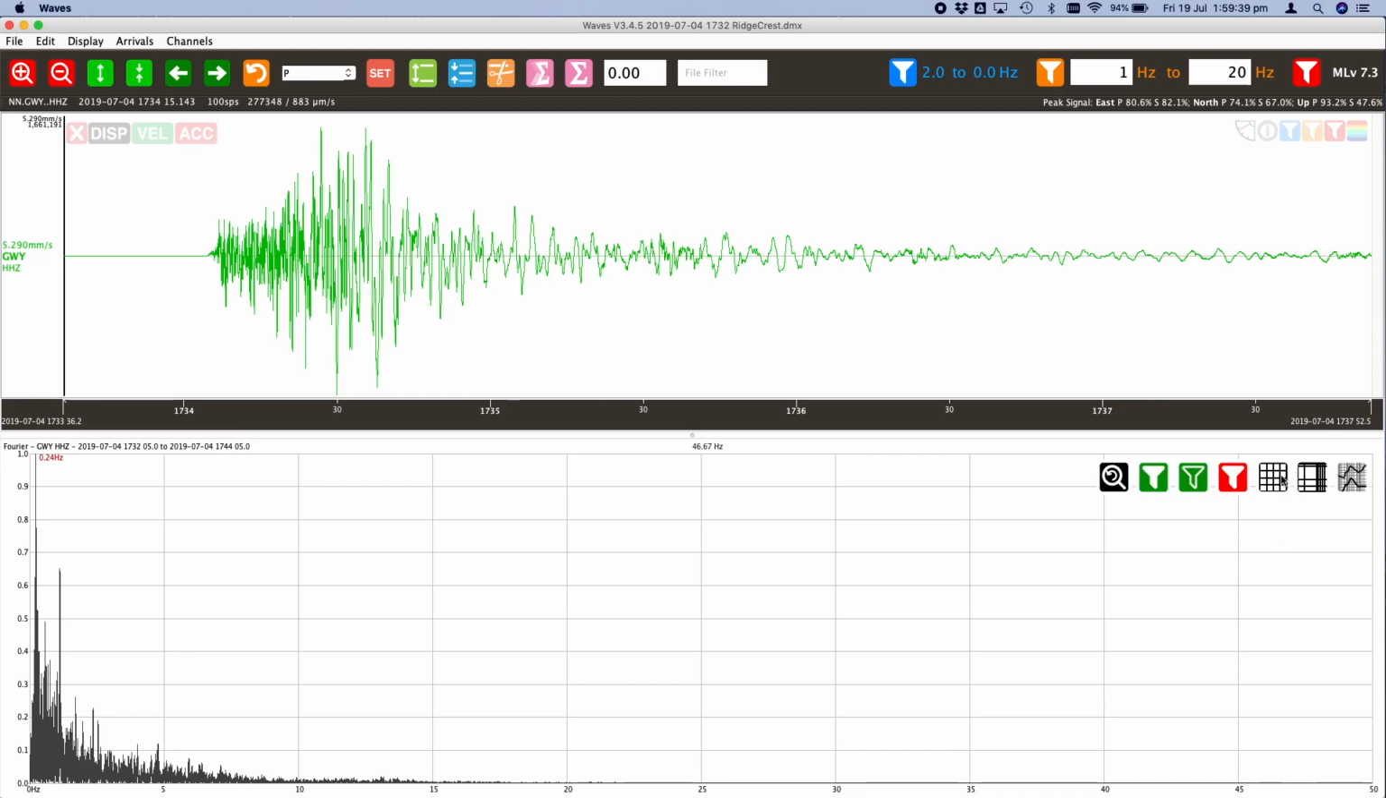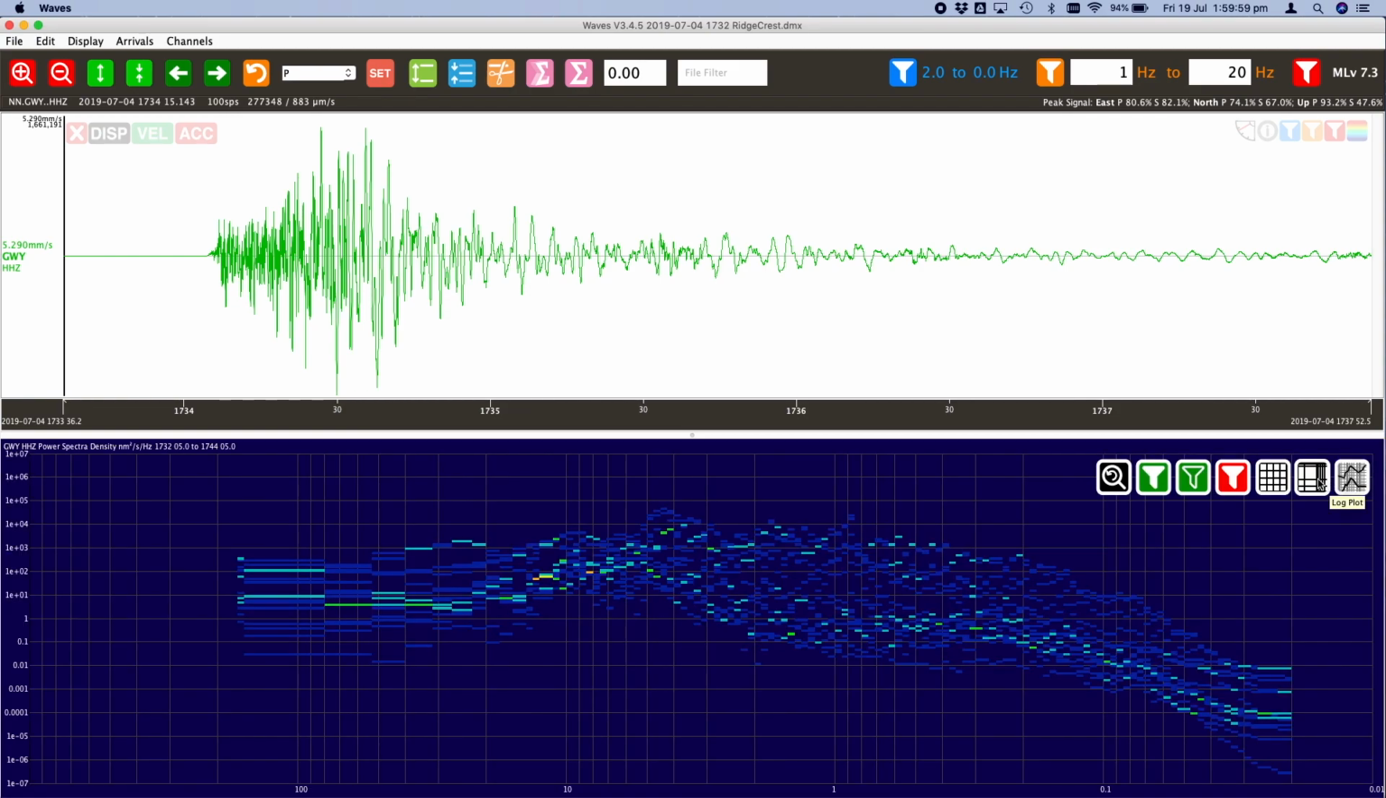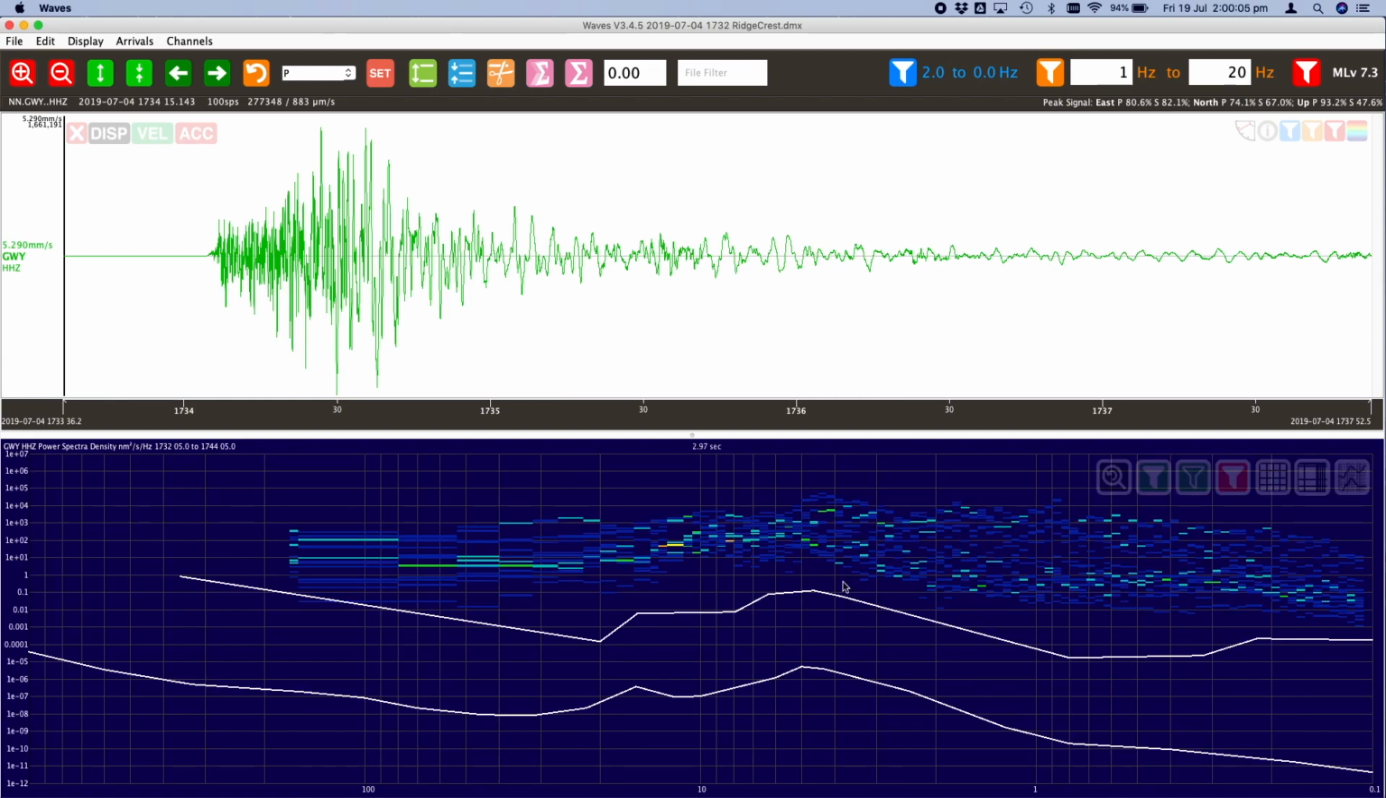You can change this to a log scale by clicking here. You can also change this to a power spectral density plot by clicking the log scale again. And if you want to see that relative to the Peterson low noise model and high noise model, click here and you'll see where all of that signal lies.